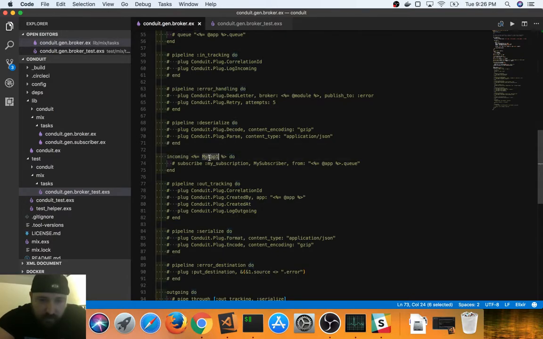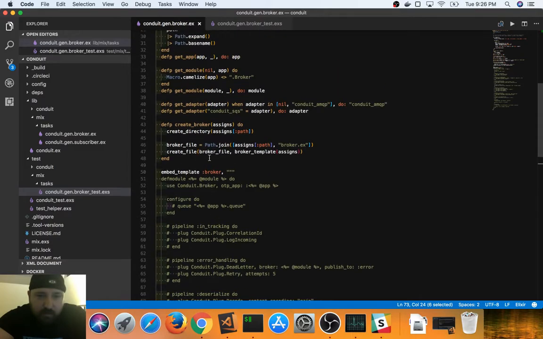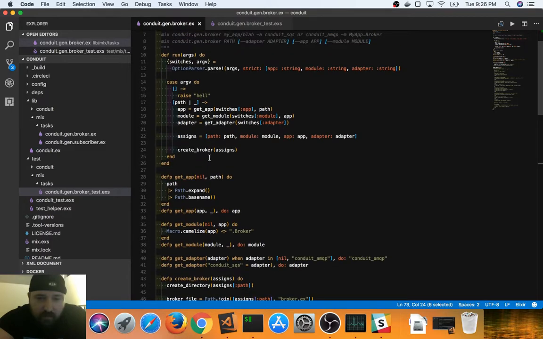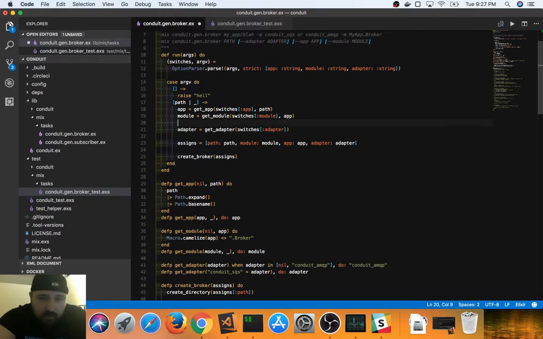Let's see. So I want to just get app one. I kind of want to do that up here somewhere. So let's do parent module equals get module, or not get module, get parent module from module, and then pass that through here.